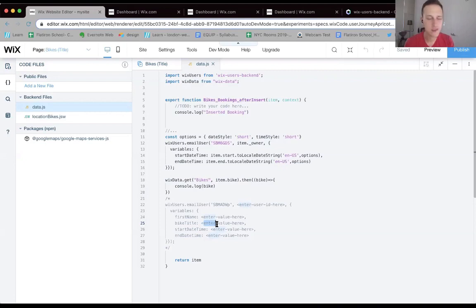Yeah, Ed, it's almost item.bike.title. Actually, what it's going to be is, remember, the item.bike just gives us the ID of the bike. Then we're going to use wixdata.get to actually get the full bike. And then within these curly braces, we actually have the full bike, and we can do bike.title.